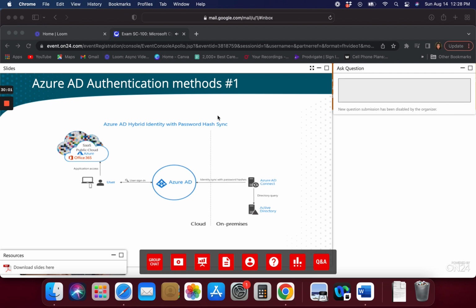And this is not the original password hash, it is the hash of the hash. So it cannot be reversed. They hash it multiple thousands of times. Users can use the same username and password they use on premises without deploying any additional infrastructure. So premium features like Azure AD Identity Protection and Azure AD Domain Services require password hash synchronization, no matter which authentication method we choose here. Those are premium features for identity protection and Azure AD Domain Services.